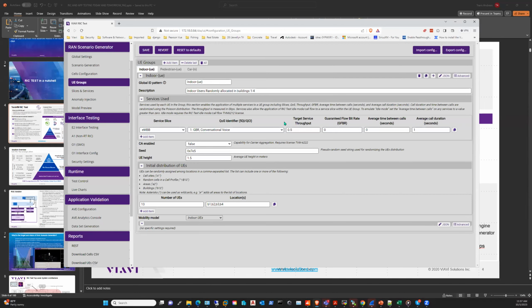This is where you define your UEs. By default, it's going to come with indoor, pedestrian, and car. And of course, you can delete these, or you can add to them. In other words, if you want to add a train or something, you could do that. This is where you can add different slices for these particular groups. You can define if it's going to be carrier aggregation for these groups.